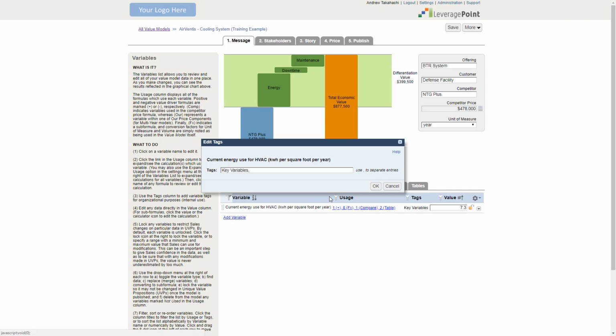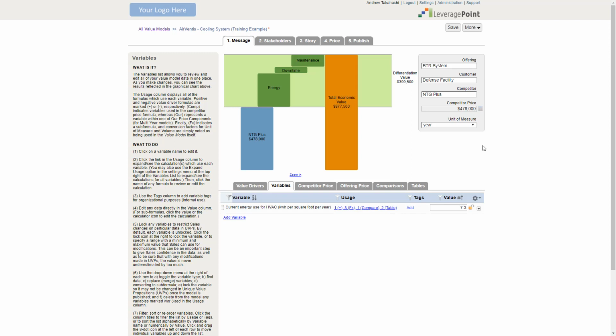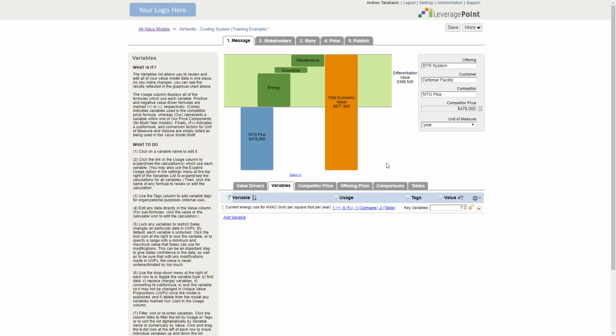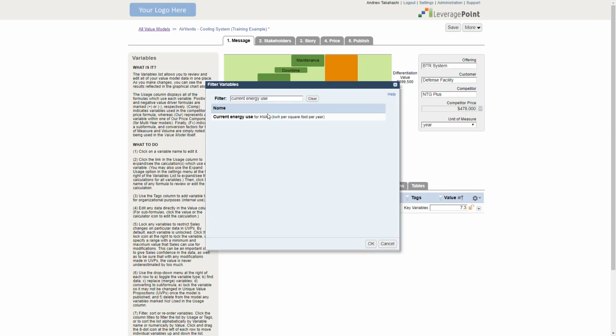Now if I want to remove this key variable tag, just delete the text we added before and click OK. Now instead of the tag name in the tag column, I see the word Add. If I want to re-add the tag I just deleted, or a new one, click on the button Add and do the same process that we did before.